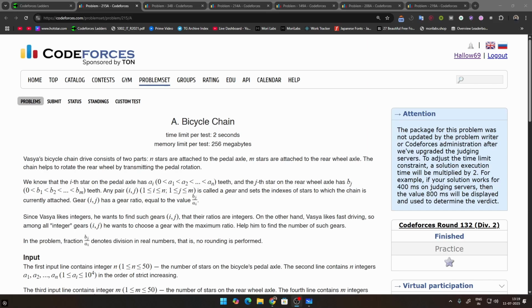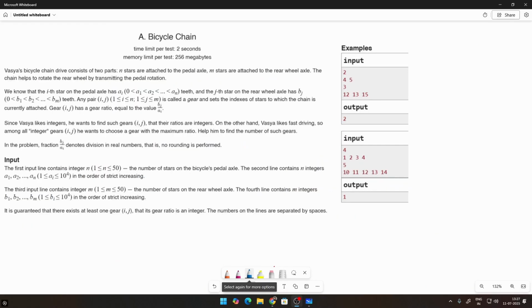In Python, today's episode, we're going to be solving problem 215A, which is called Bicycle Chain. Let's go ahead and read through this question first. What the question is saying is, Vasya's bicycle chain drive consists of two parts: n stars attached to the pedal axis, and m stars attached to the rear wheel axle. So what is a star, first of all?